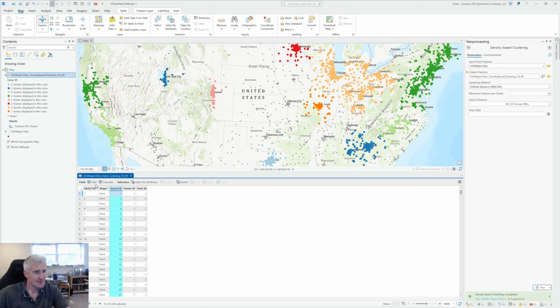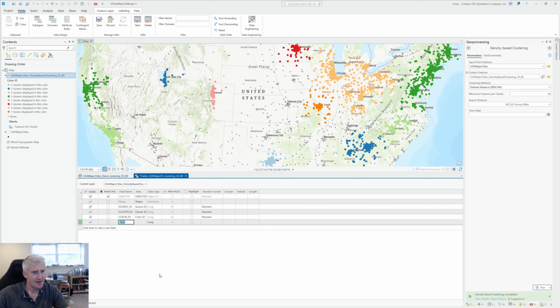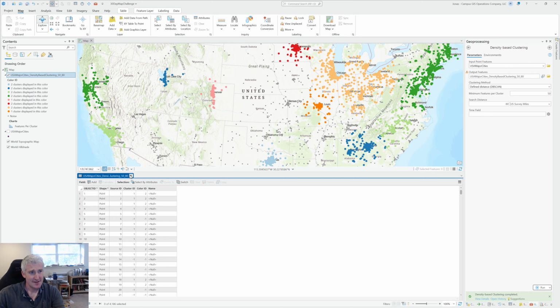So let's go ahead and add a new field. We'll call it name, and we'll make it a text or a string field. Keep the default length of 255. So now we're going to select by that cluster ID, cluster by cluster, and give them their names.